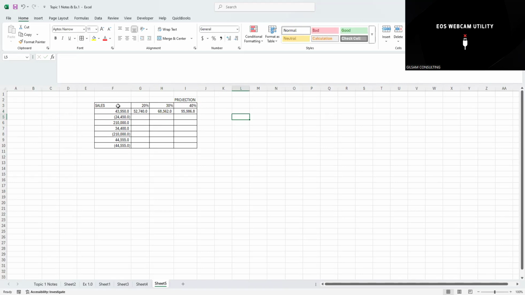So which means you need to fix this column so that your formula will not move to this column, or this column, or this column. It should always stay in column F. And also, if we copy this downward, Control D, our 20% should remain constant.